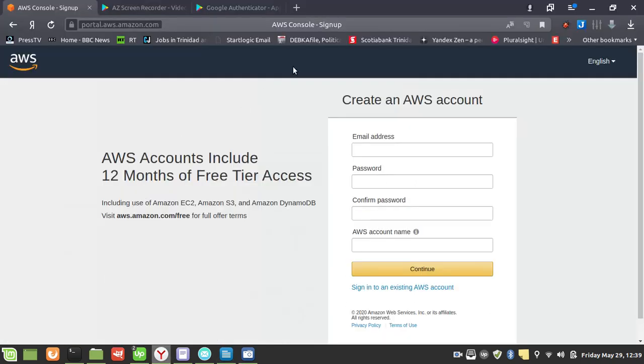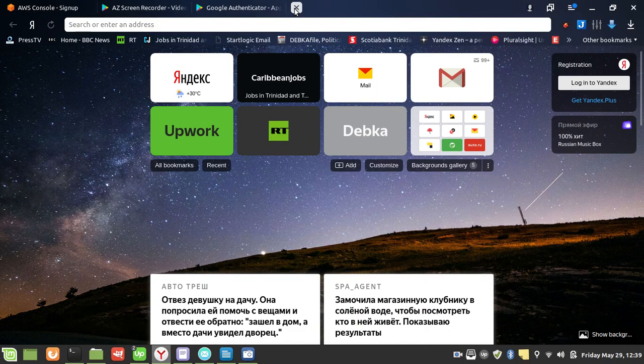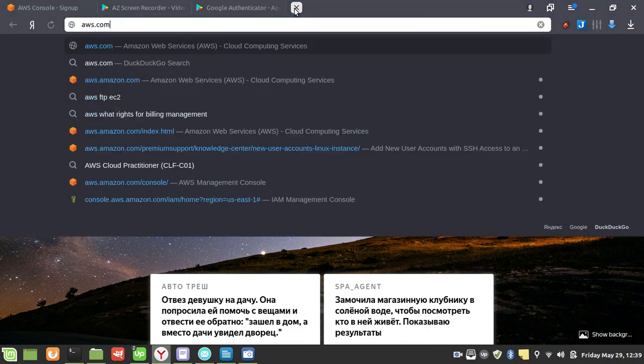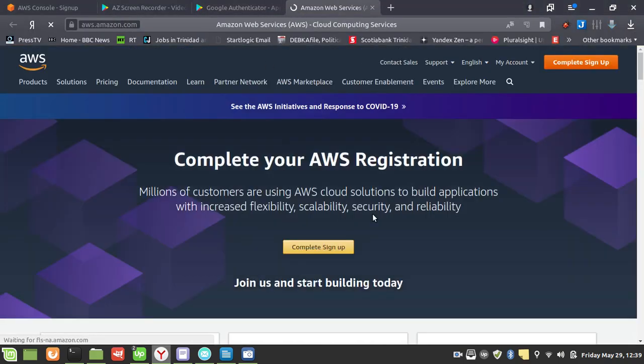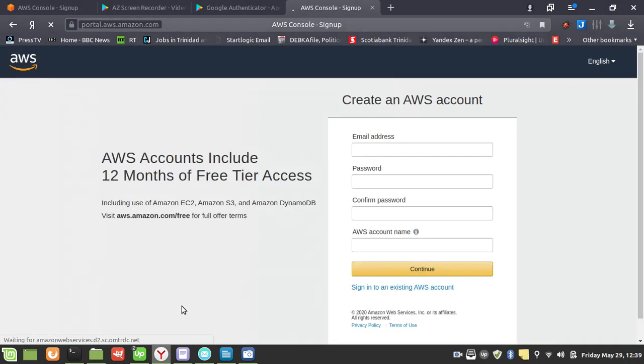So this is the URL, but it's kind of long to remember. So you can just type up AWS.com. You're going to come to this interface. You could say complete sign up. We're going to set up the root user. So I'm going to create a new account. And here we are, the same page.